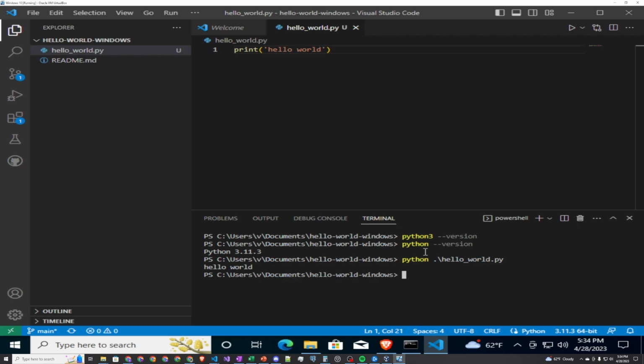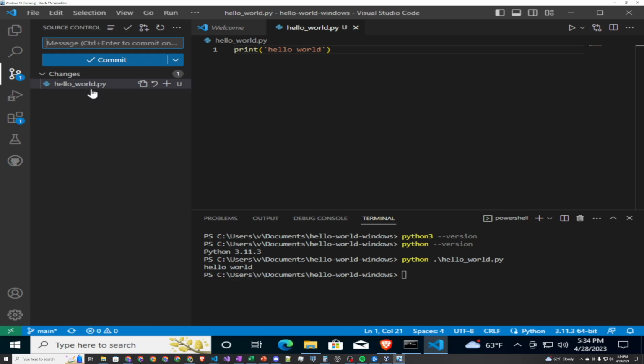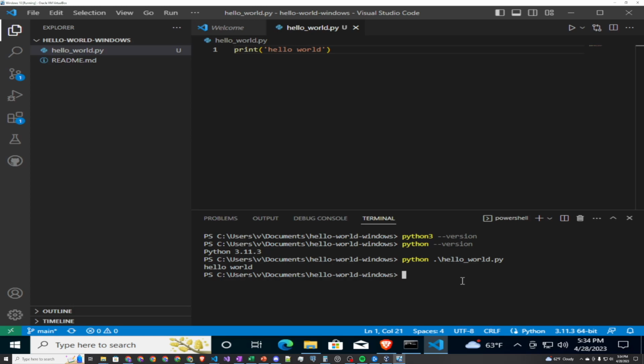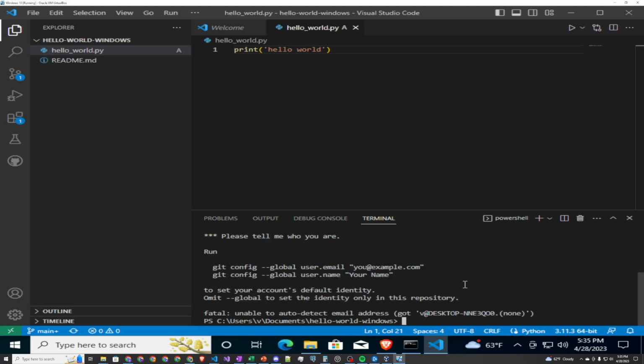So you'll notice that we do have one pending change, and this is the hello_world.py. And the way to add this to our repo, we do git add and then dot. The dot just means to add all of the pending changes, which in this case is just this file. Then we want to do git commit -m, and then in quotes, this is your commit message. So I'm going to say adding hello world program, and then end the quote. And then we'll do git push.